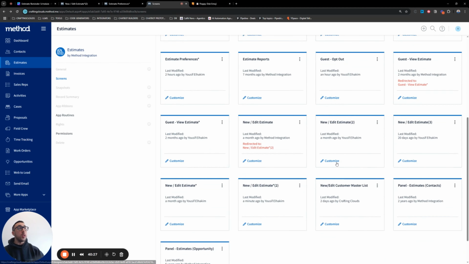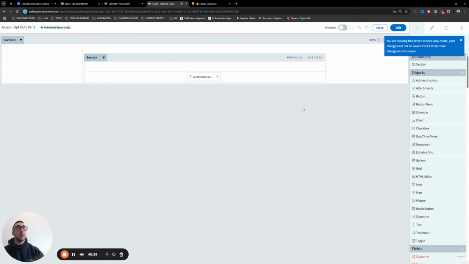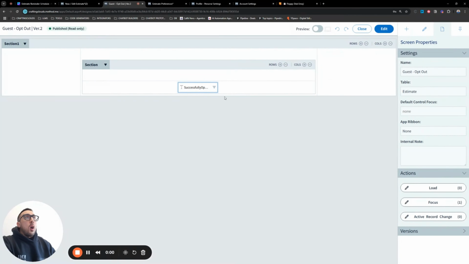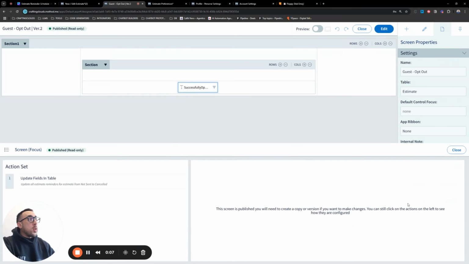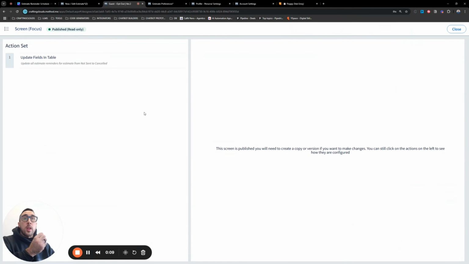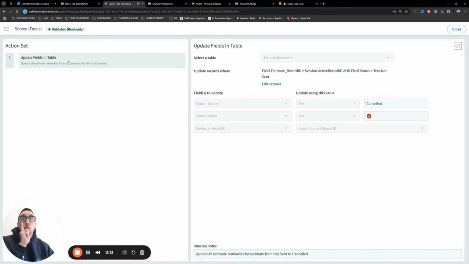Now, to go into the screen, if I customize this, on top of the text label, you want to go into your screen properties, go to the screen focus action, because you want this to run every single time you enter the screen. And that's exactly what that action does. You're going to add one action here, which is the update field and table. And what you're going to do is go through the estimate reminders table, find all the estimate reminders that are not sent related to this estimate, and update the status to canceled.